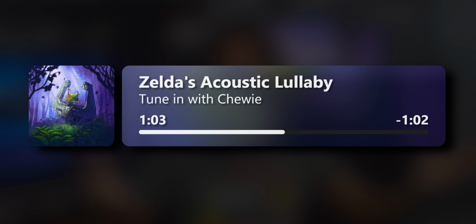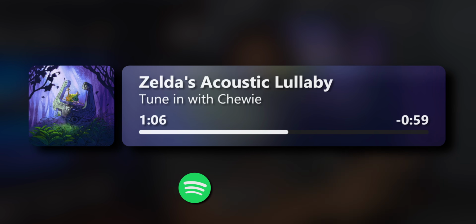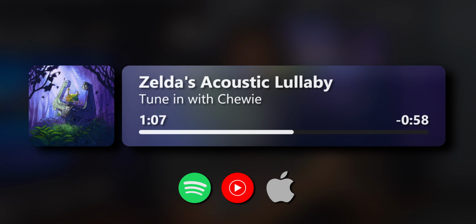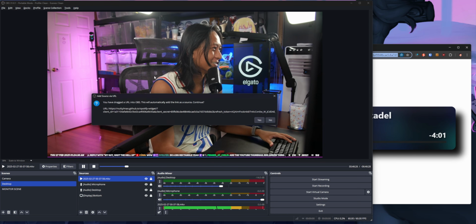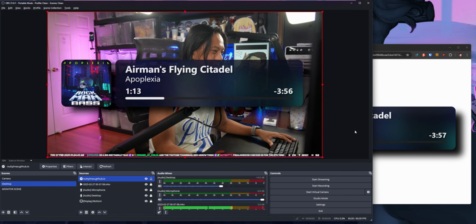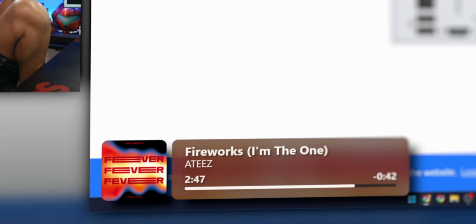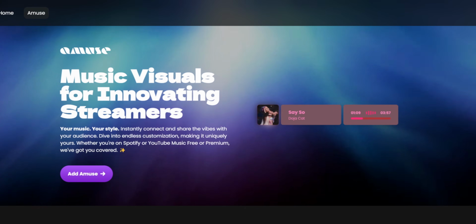So this widget works with Spotify, YouTube Music, and Apple Music, and it's super easy to install. You pretty much just add a browser source into OBS, and you never have to think about it again. I built this from scratch for myself, but today I'm releasing this for all of you to use completely for free.